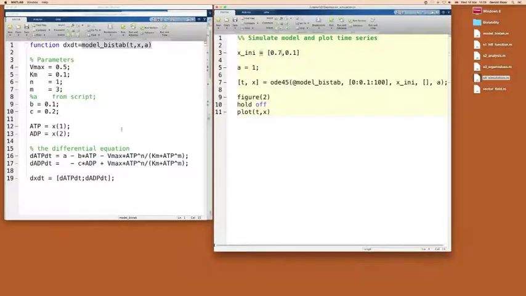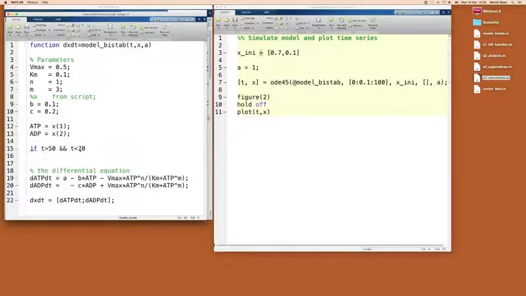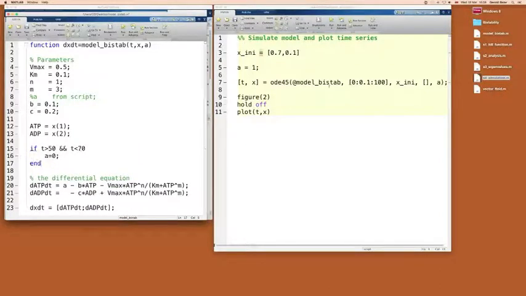This perturbation requires that we change our input function to have an extra term, an extra if statement. So if t is greater than 50 and less than 70, let's set our A to 0. Otherwise, A will be as we set it in the simulator. So what does this mean?